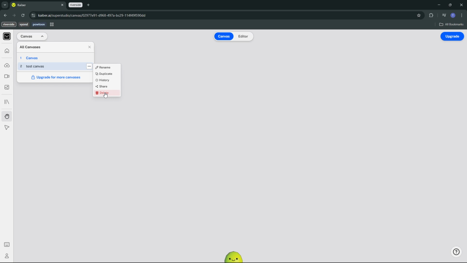From that menu, select Delete. Choosing Delete removes the selected canvas from your workspace. Keep in mind that deletions can be permanent depending on your plan and settings, so be sure you no longer need the files, outputs, or references tied to that project.